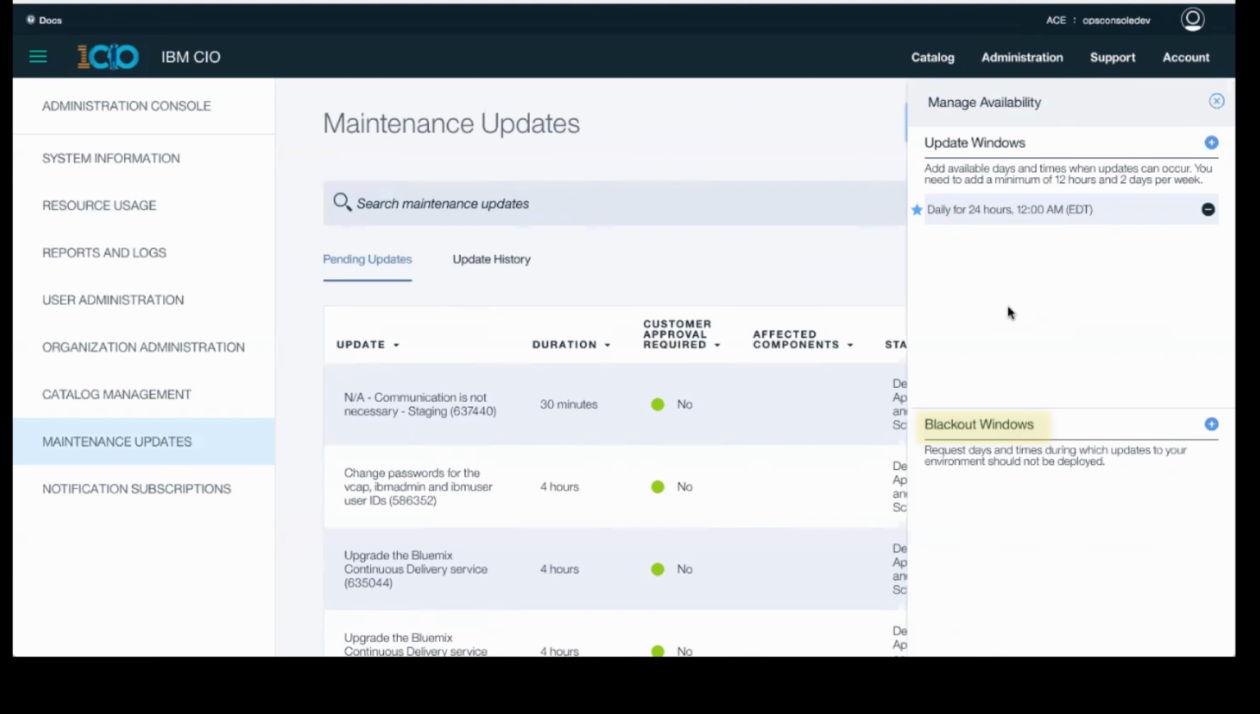But beyond the minor terminology changes, the console has now eased the restrictions for defining blackout and available dates. So when you request a blackout window, it will be approved unless the blackout window doesn't leave a minimum window for IBM to carry out deployments.